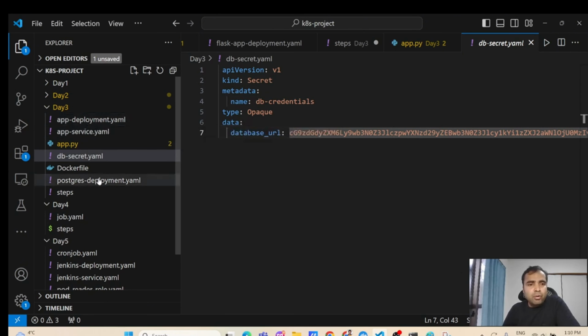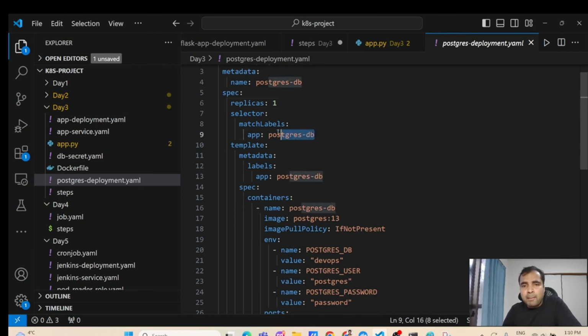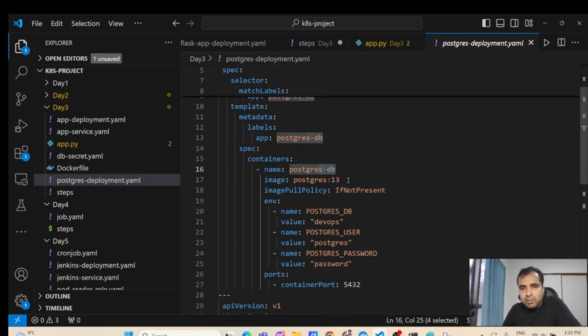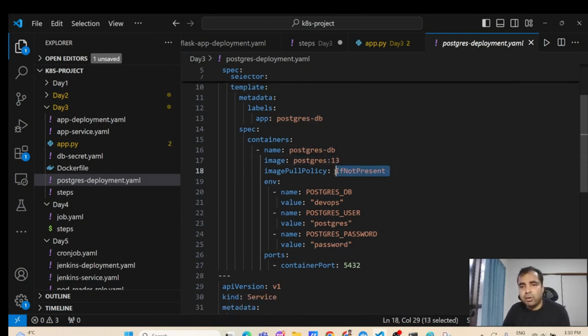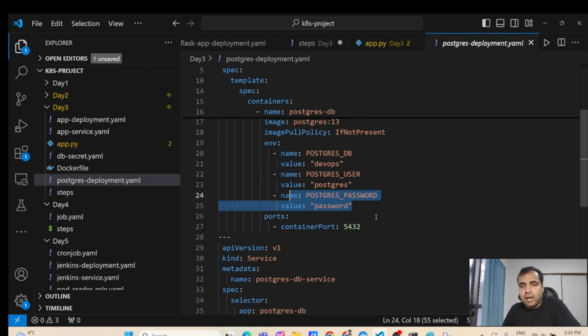Now, if you go to Postgres deployment, first you need the database to be ready. So kind is deployment, metadata is PostgresDB, one replica, match label is PostgresDB, template is PostgresDB, spec is PostgresDB. This is the version of Postgres 13. Image pull policy, only pull if it's not present. Then environment, Postgres database value is DevOps. Postgres user is Postgres. Postgres password is password. And then it is running on port 5432.